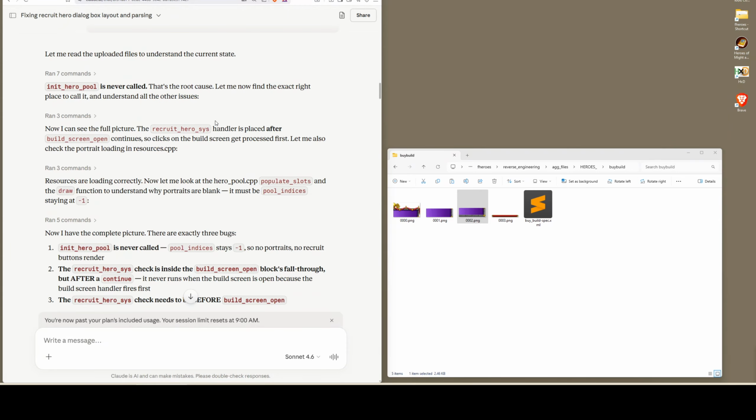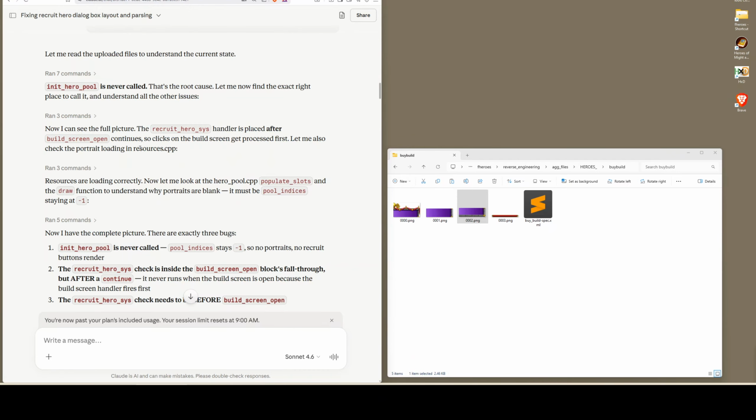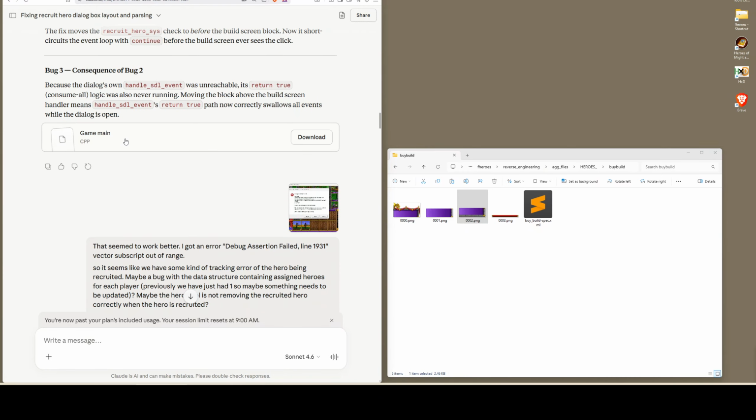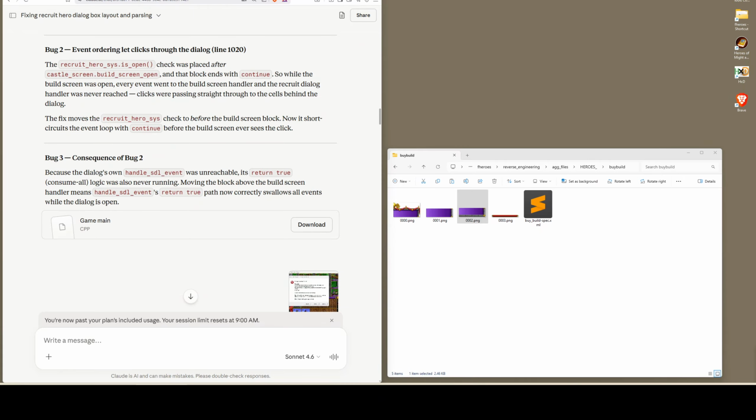I do actually look at the code sometimes rather than just feeding it directly back in. And yeah, it wasn't ever calling initialize the hero pool. So that's why. There was no hero pool to pick heroes from, so it was just displaying empty hero placeholders. So it goes through, makes some changes, gives us this updated game main. And let's have a look at what that build did.